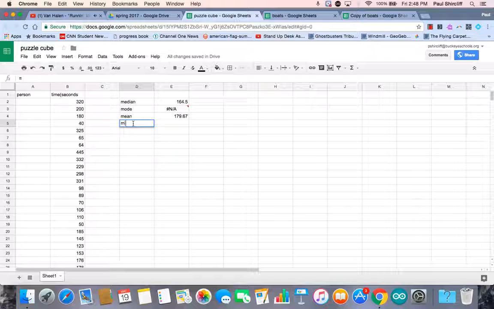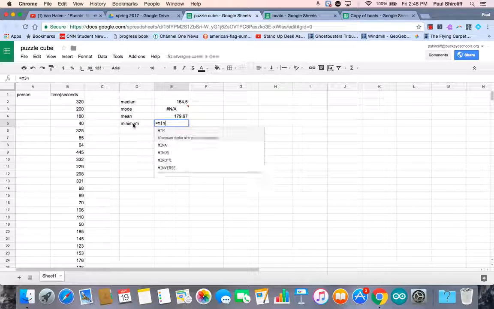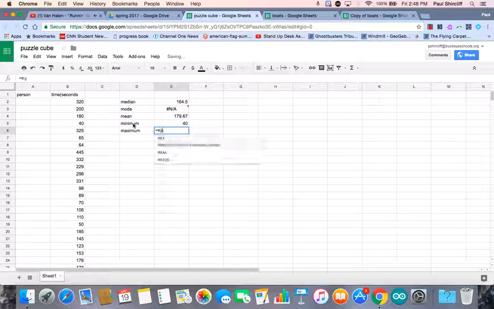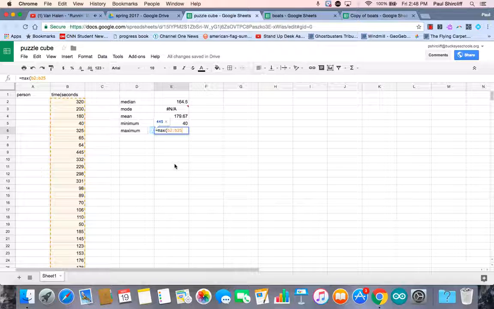What's min? Minimum equals min, B2 through B25. Our minimum time was 40. Guess what? Maximum. Maximum equals max. And again, it's pulling up what the formula is. Max B2 colon B25. Boom.